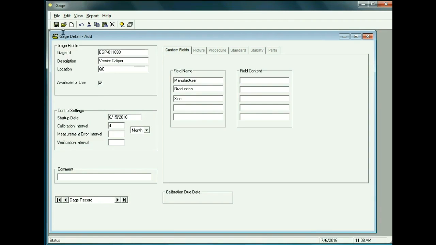So if we click on the Save button just to save everything that we've done so far, which is this toolbar button in the top left, this goes into the database as is, and that's pretty much it in terms of setting up a gauge. Now we'll just quickly add a few more things here just so that we can see some of the other features of the software. There are some custom fields that you can set up that are user-defined.